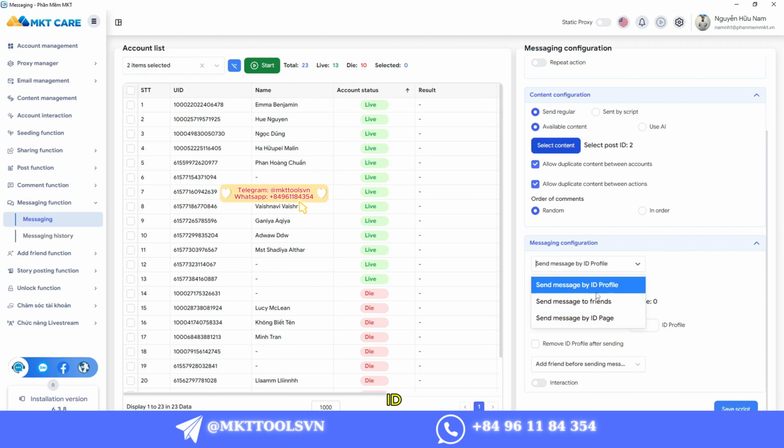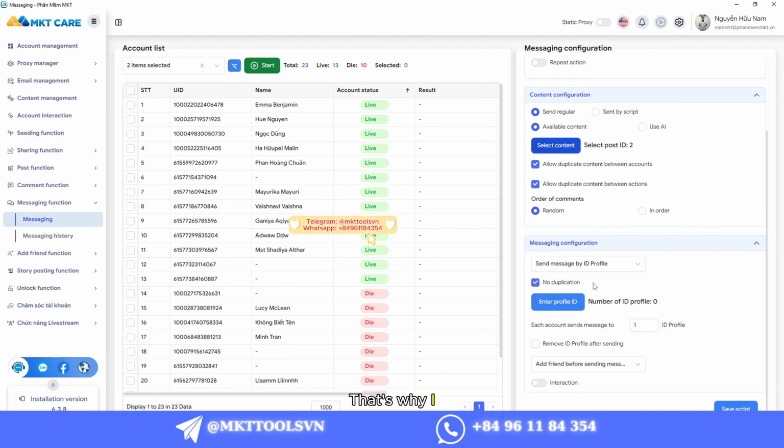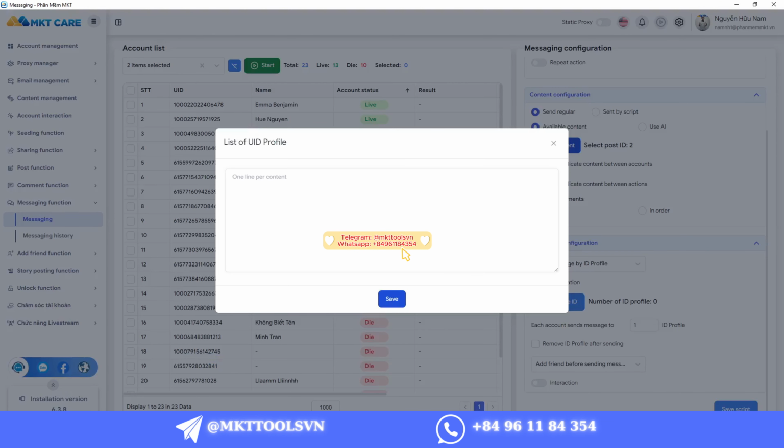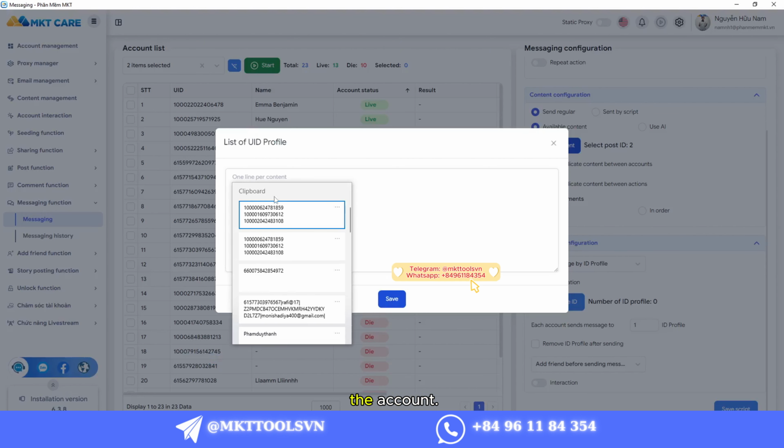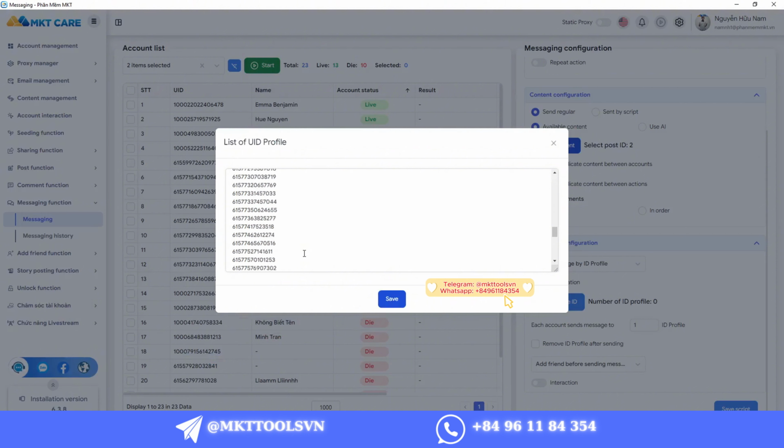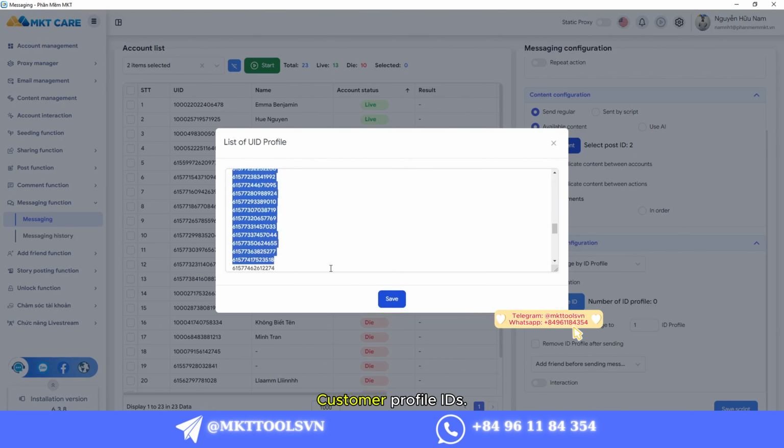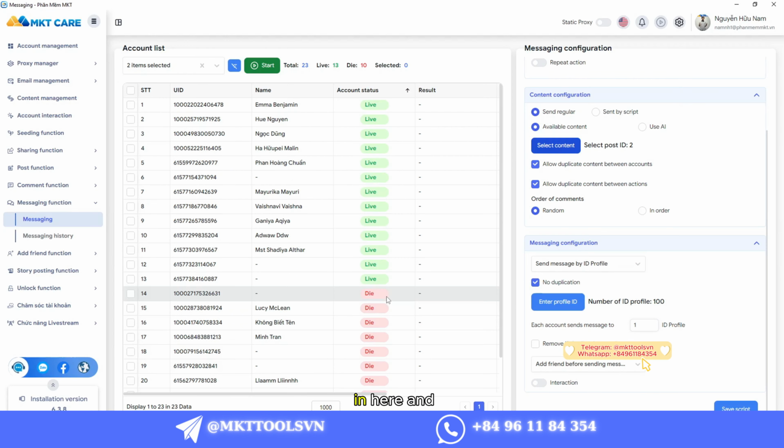Message for profile ID. That's a guide for you. That's why I chose this option. Next, you enter the ID of the account. Here, I've scanned out a series of customer profile IDs. Then put them in here and I'll send it.